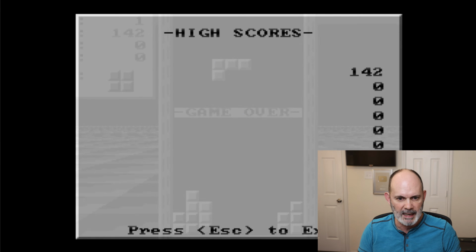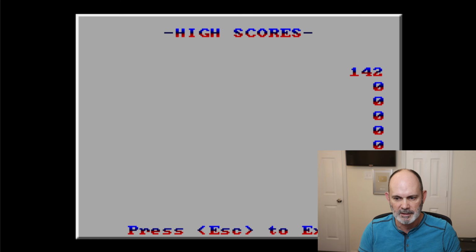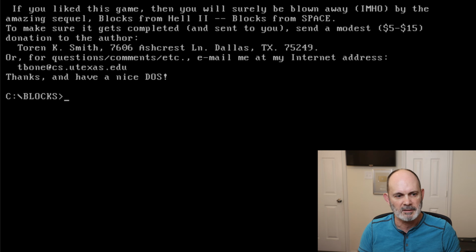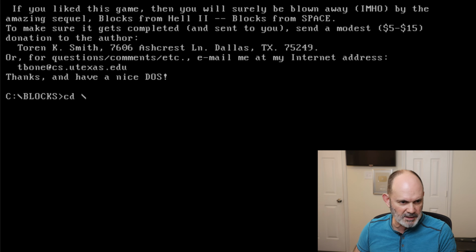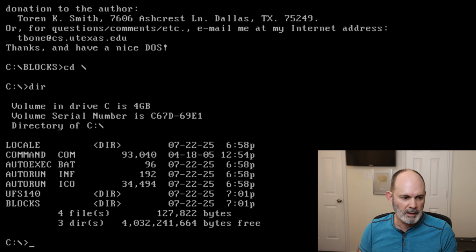And that is, at this point, the high score. Hit escape, and we're back to this. Now I'm going to do the CD and the backslash here. You see it brings me right back to C, dir. There you go. And yeah, that's it. That's how you make a bootable DOS disk, and how you put DOS programs onto it, and how you navigate it a little bit and run it.